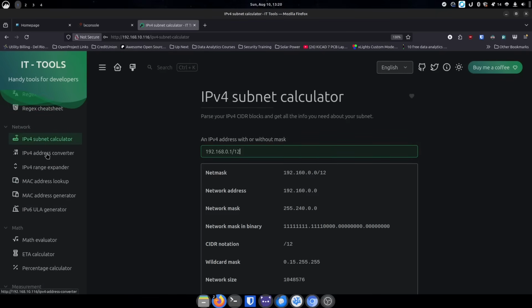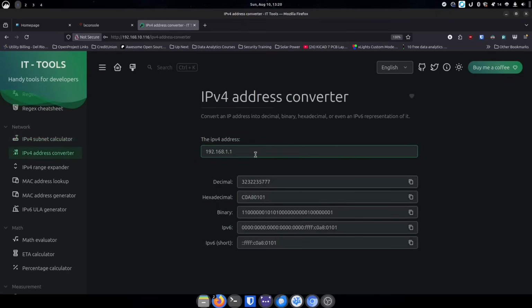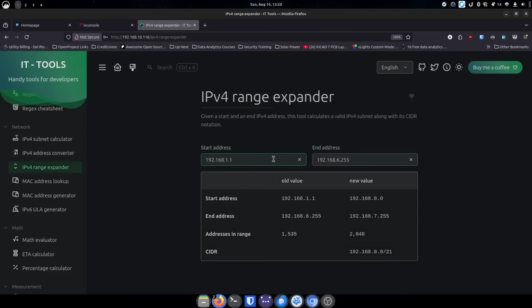So yeah, just be aware. IPv4 address converter. So if you want to convert the address to something else, you can. Range extender, so if you need to extend the range, you can somehow do that.